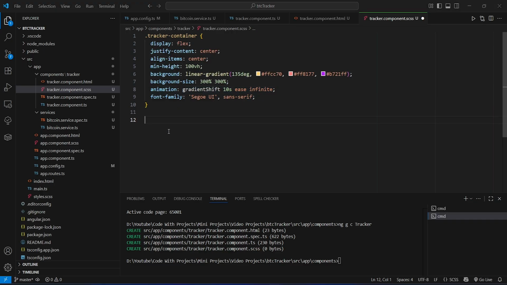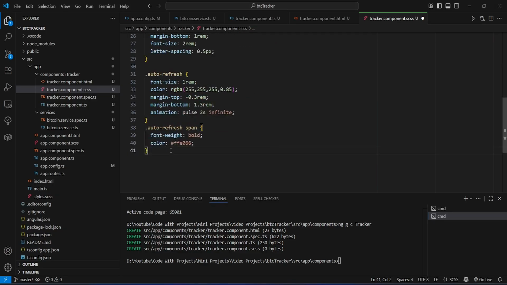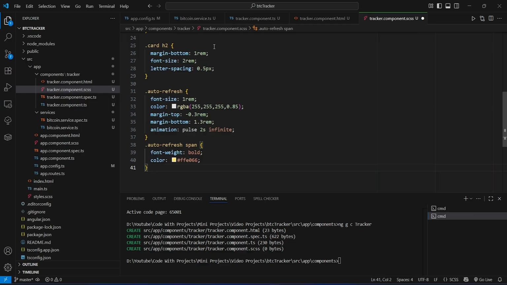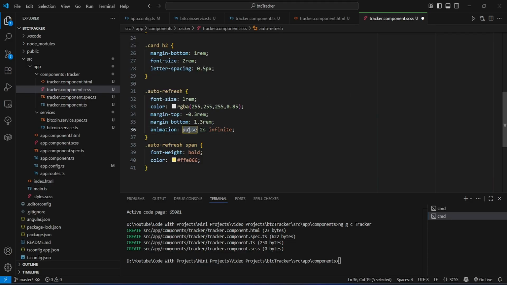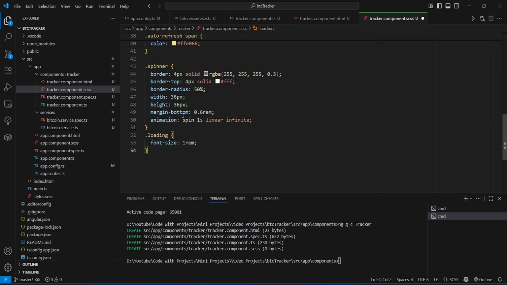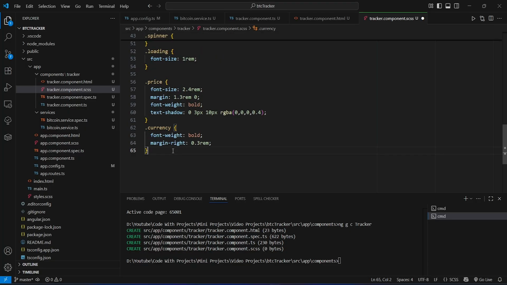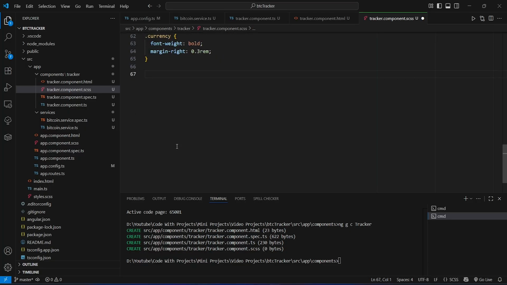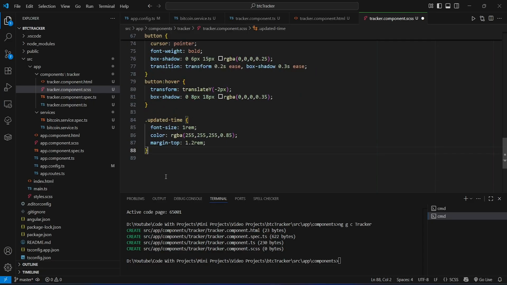And after this we will add the styling for our card, and after the card we will add the styling for h2 in the card, and after this for the auto refresh we will animate using a pulse animation, and then we are giving a basic styling to the span in the auto refresh, and after this we will add the styling for our spinner, and in this we are using the spin animation, and then we will add the styling for the price and currency, and after this we will add the styling for the button, and then we will add styling for our updated time.